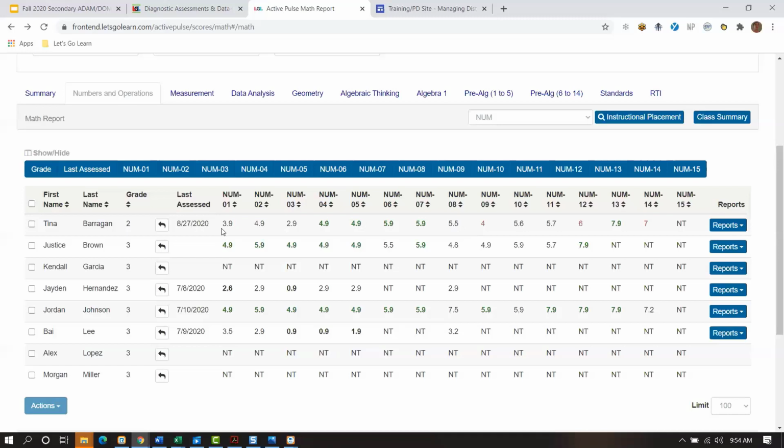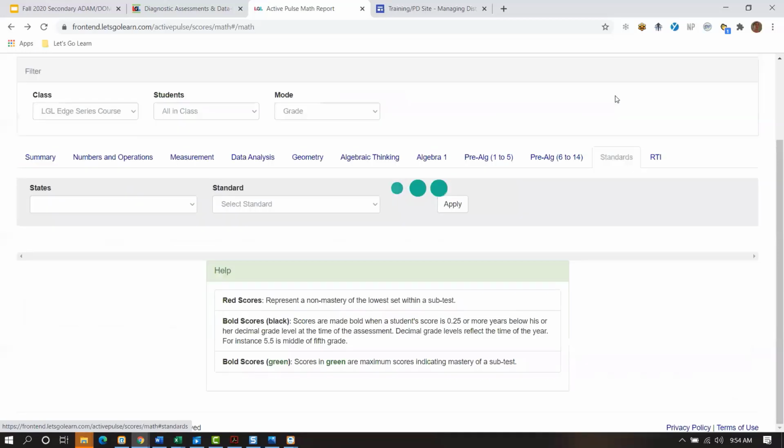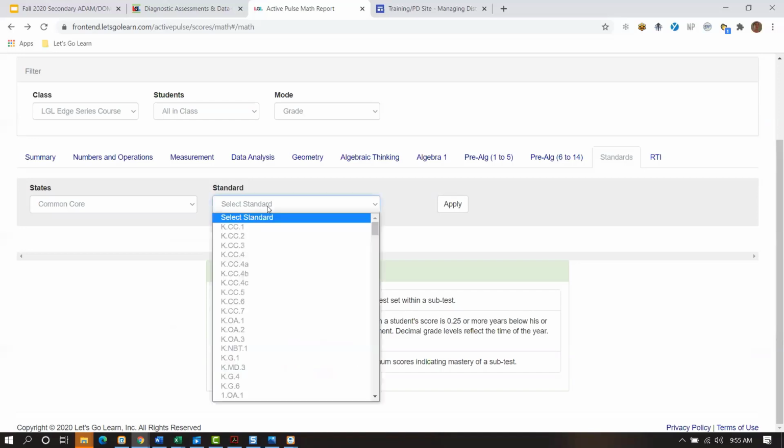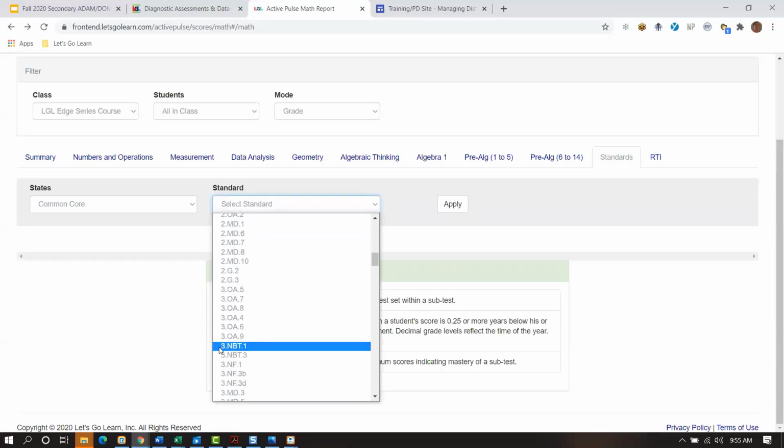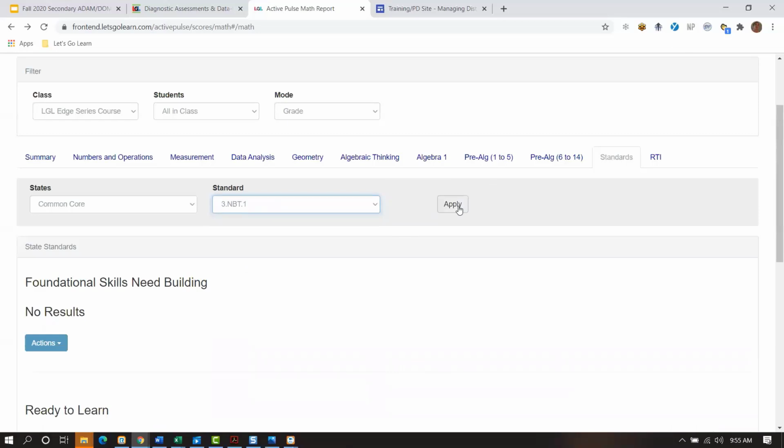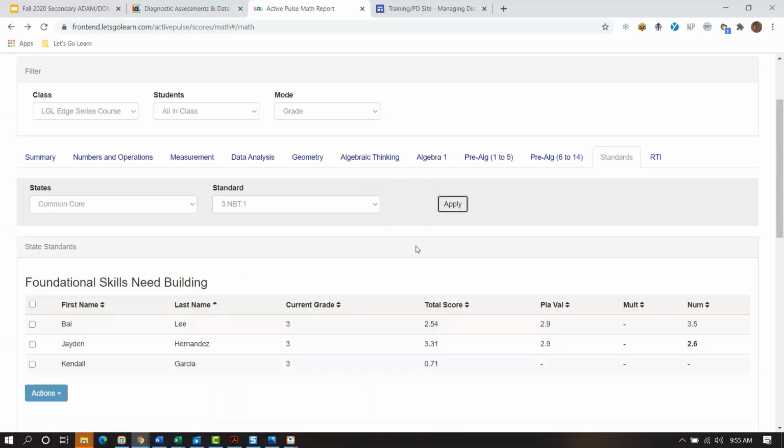Once everybody in the class has finished their assessments, we have the standards report that I want to get into. So this standards report, if I click on there, I can choose a standard. If I'm going to be teaching a standard to the whole class, in this class, they're not a middle school class or a high school class, so I'm going to look at a little lower level standard. So let's say I'm going to look at 3 MBT1. I click apply, and I can see this standard requires an understanding of place value, multiplication, and numbers.